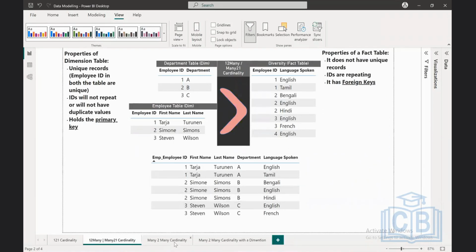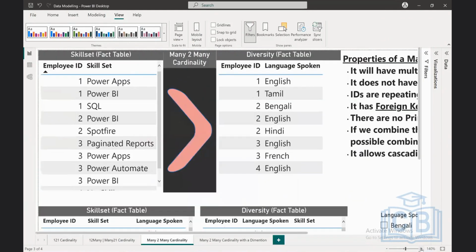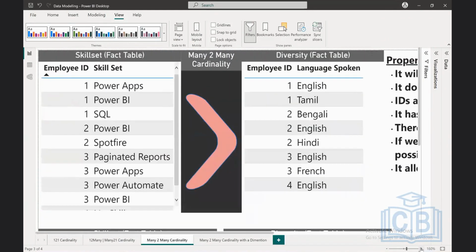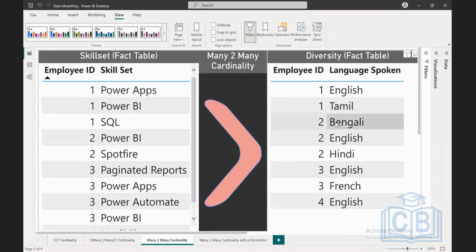Let's move on to the next best concept, which is called many-to-many cardinality. What are we talking about when we are talking about many-to-many cardinality? Now you already know the table that we are seeing here, the diversity. This table is something that we have already seen in the previous slide deck. I'm introducing one more fact table that talks about the employee IDs and it talks about their skills.